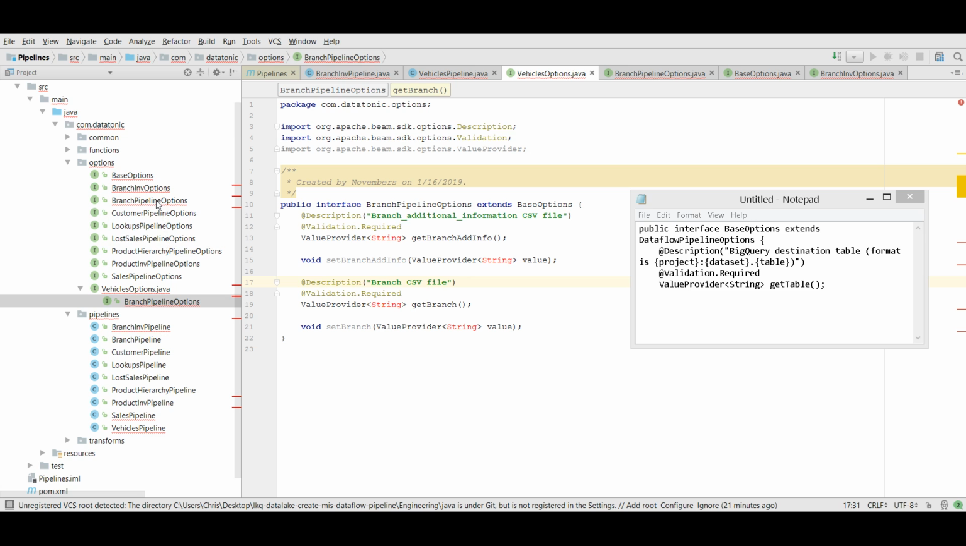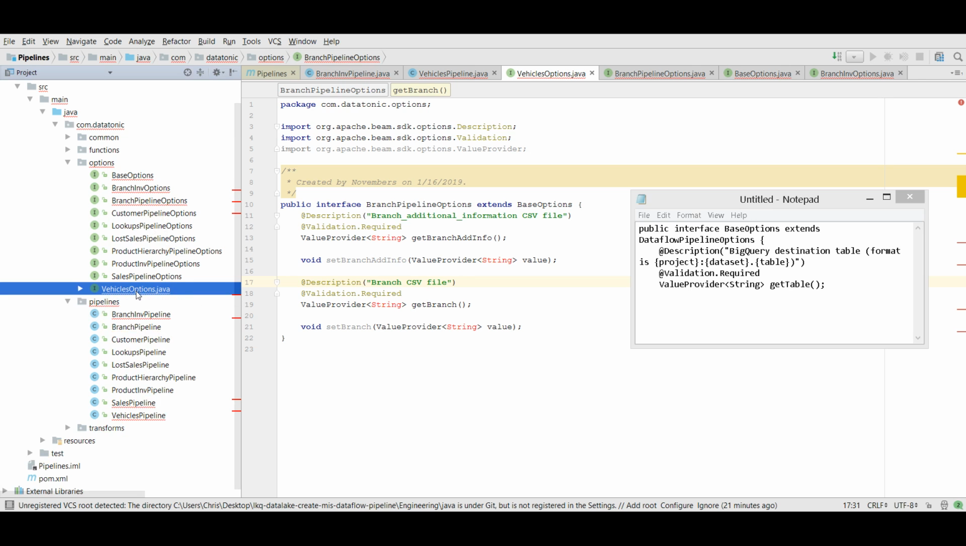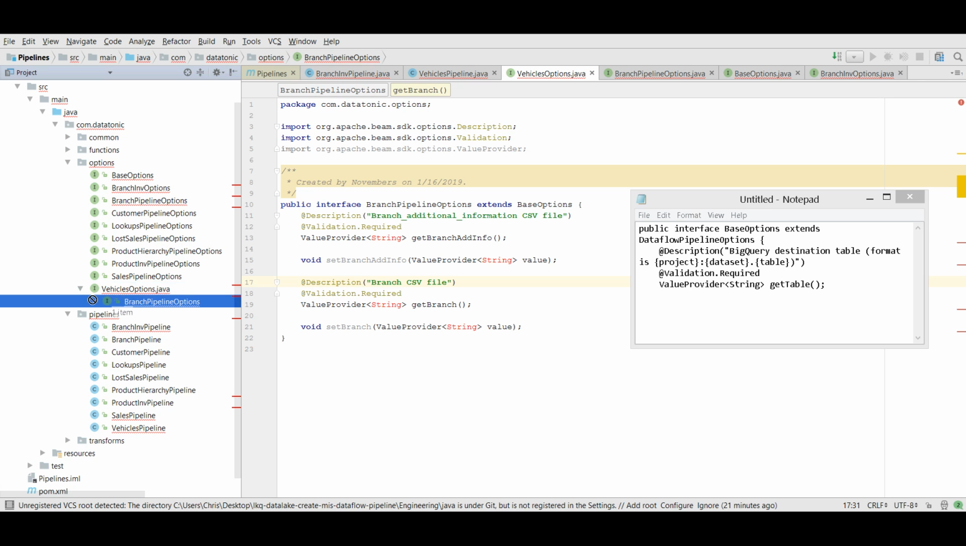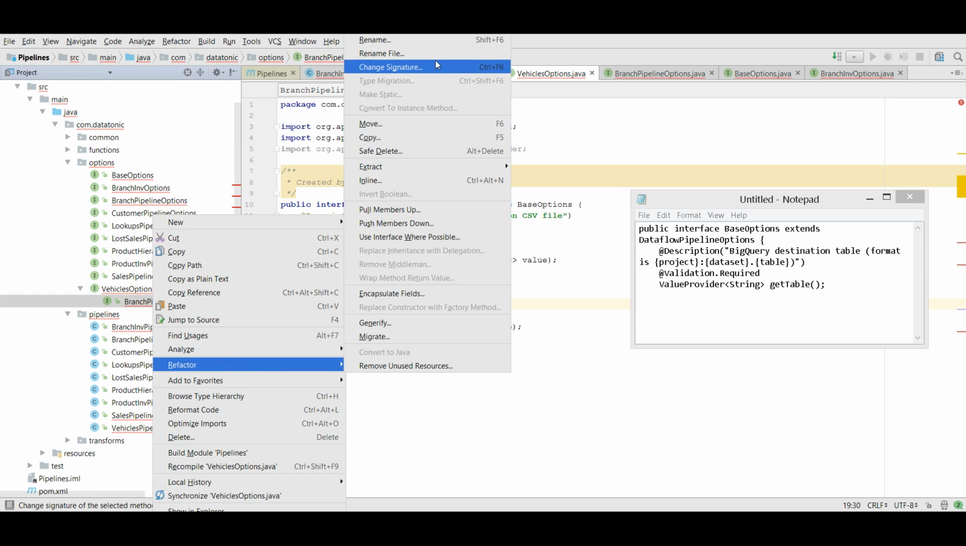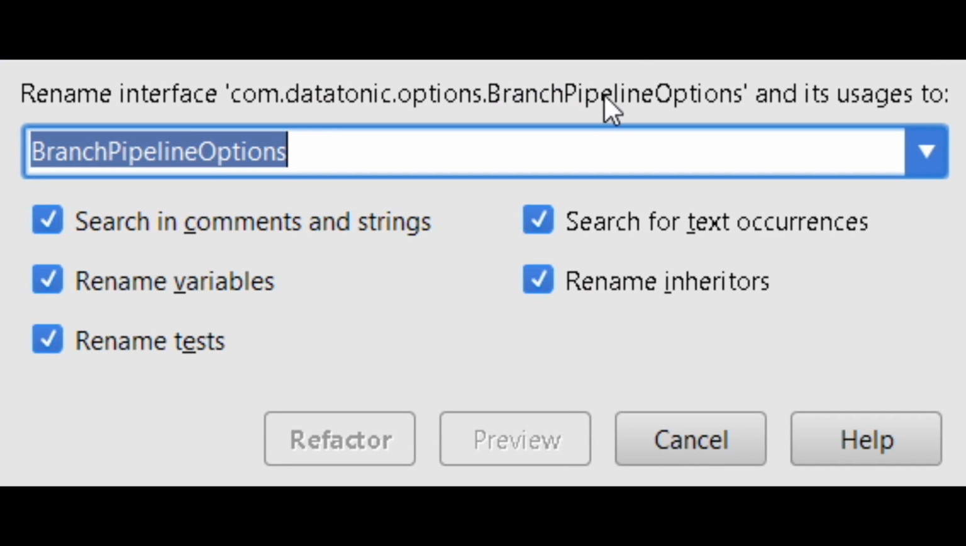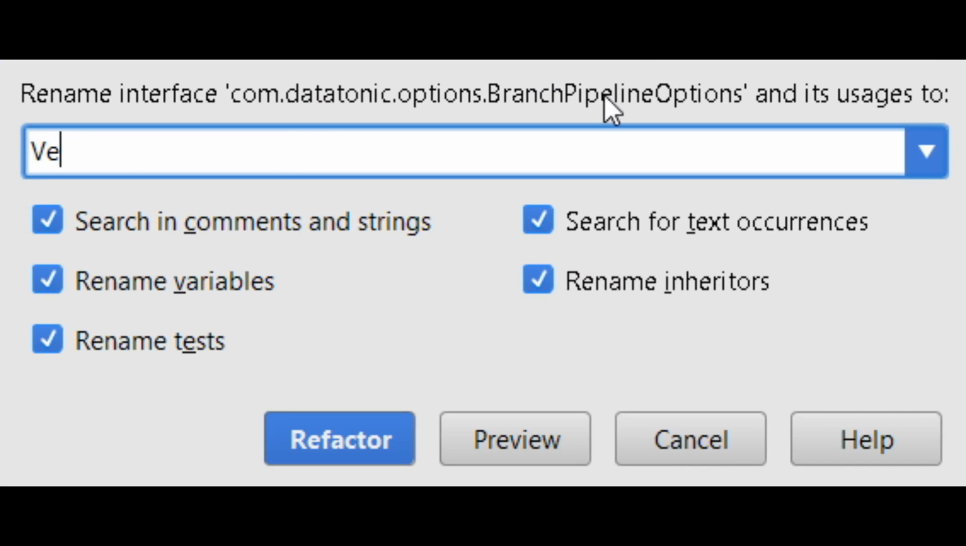In vehicles options, it says public interface. Well, you want this. It's just displaying it like this because you've got a different name for the file and a different name for the class or the interface. Vehicles options.